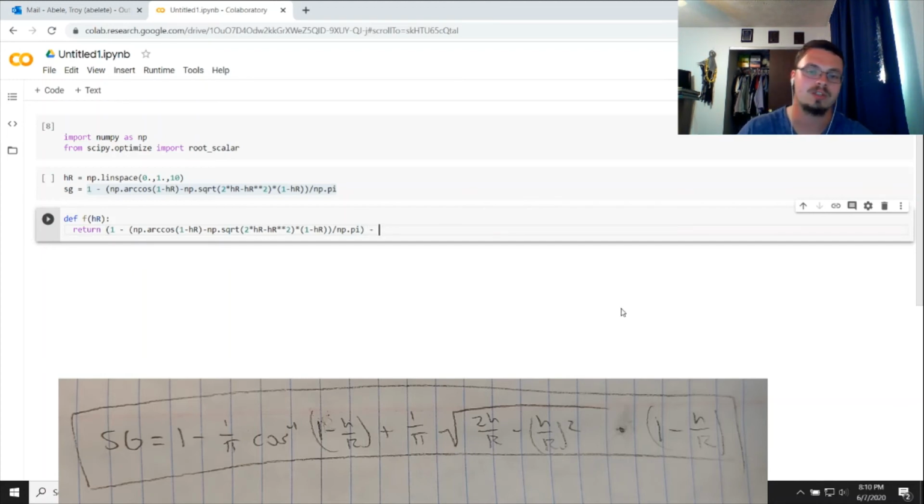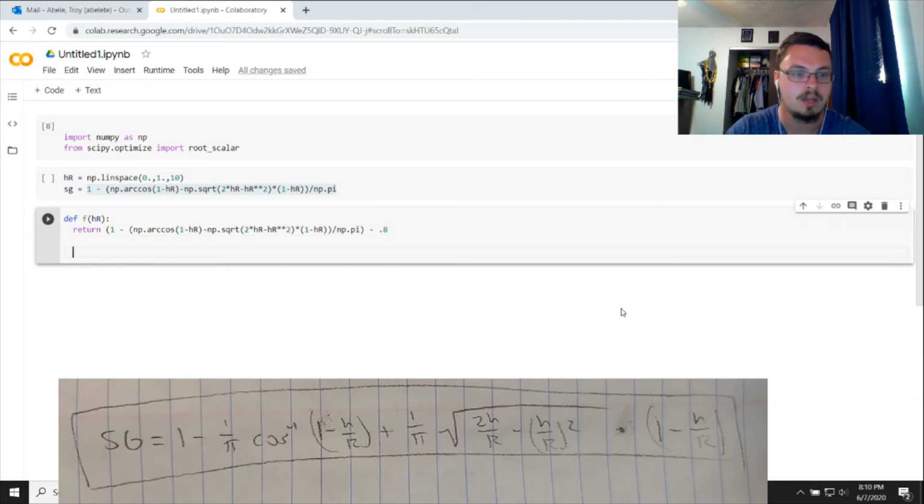So the reason we are subtracting some value is if you picture a graph where specific gravity is graphed against your h over r ratio, and specific gravity is your y-axis, and your h over r ratio is your x-axis, if you move that graph down, you're going to be able to solve the root for wherever that value crosses the x-axis. So if we make this 0.8, for example, then we'll be able to solve what the HR ratio is whenever specific gravity is 0.8. So we're done defining that function.